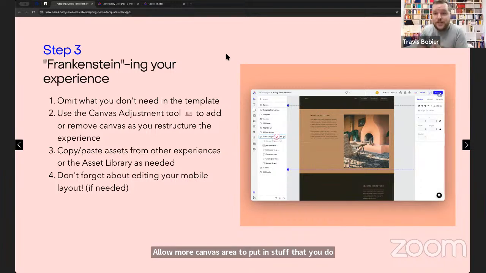So that would be the first step I would take when you're Frankensteining together your experience: omit what you don't need in the template. And there are some things that can help with that process.